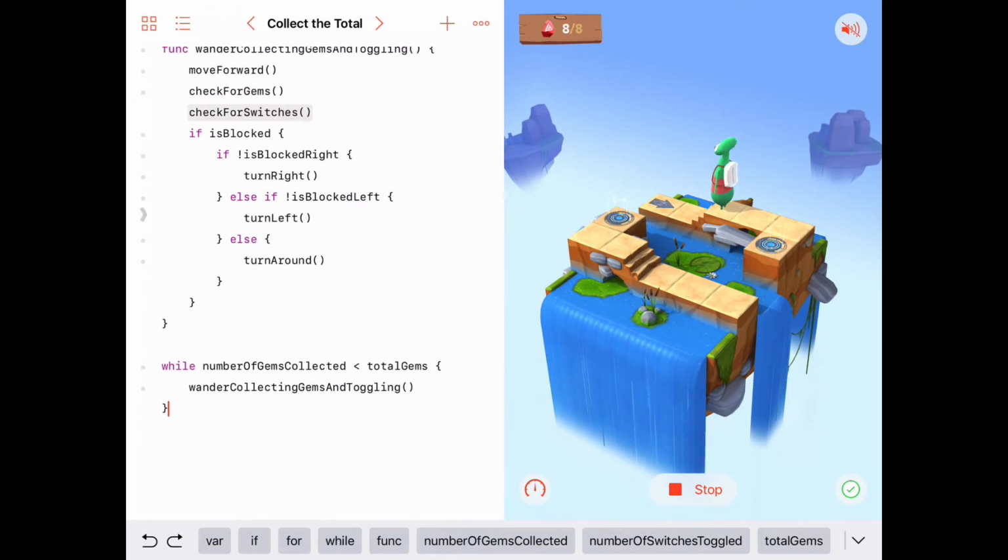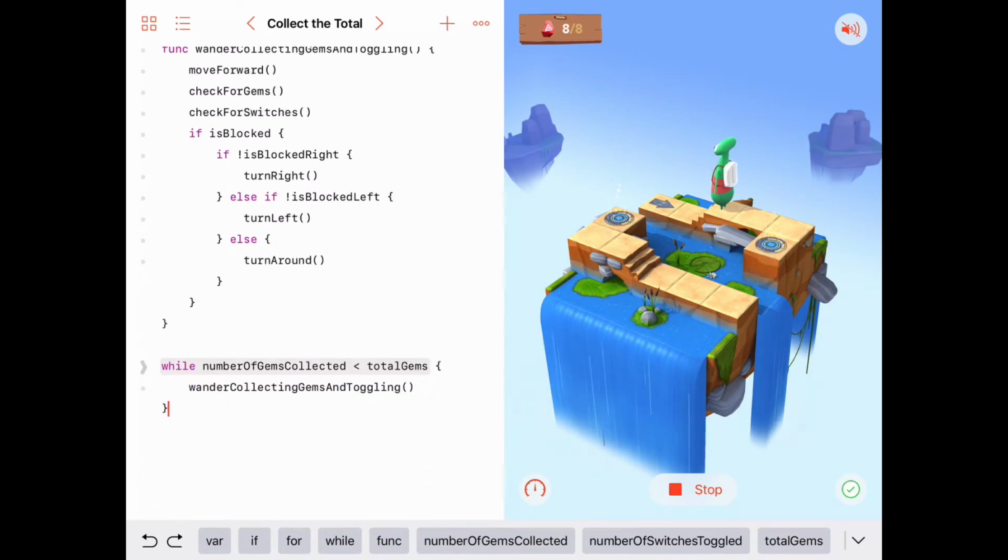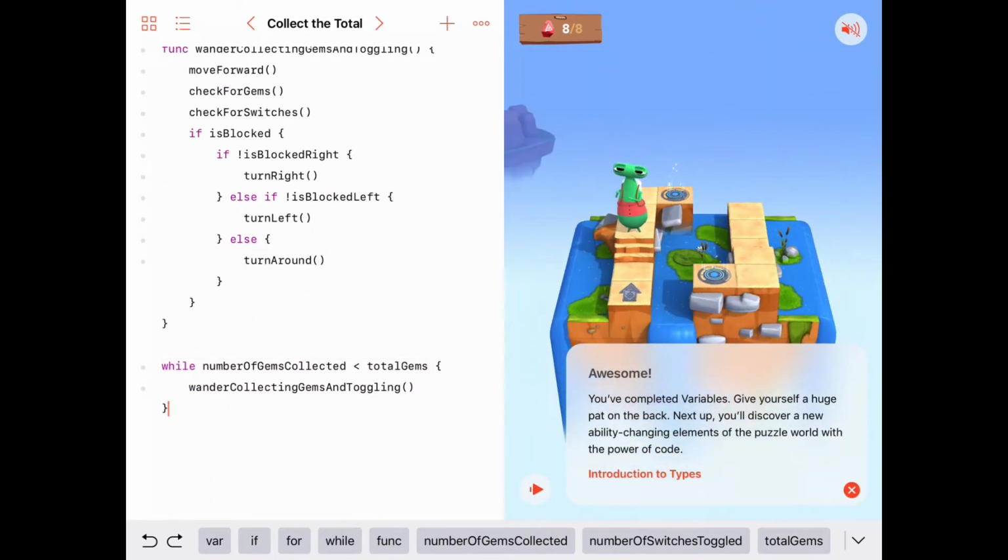That's our 8th gem, the last one we should need to collect. We check, are we blocked? We're not. So we come down into the while loop, and before we call wander collecting gems, we ask, is the number of gems collected less than total gems? No, it's not. It's equal. So we drop out of this while loop to the end of the code, and we're done.